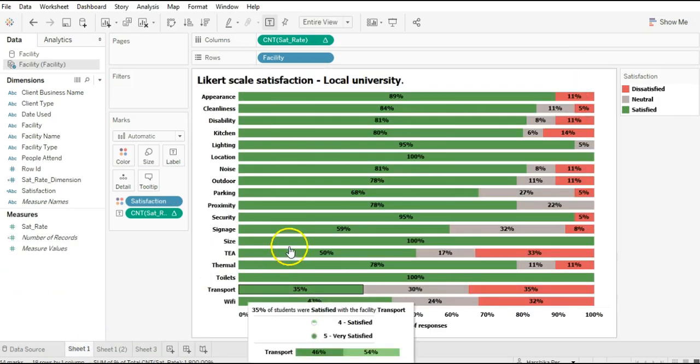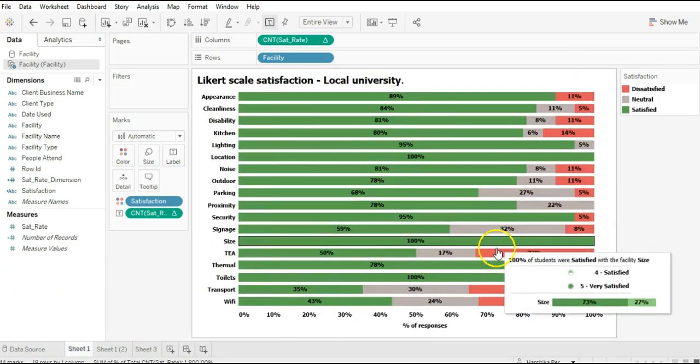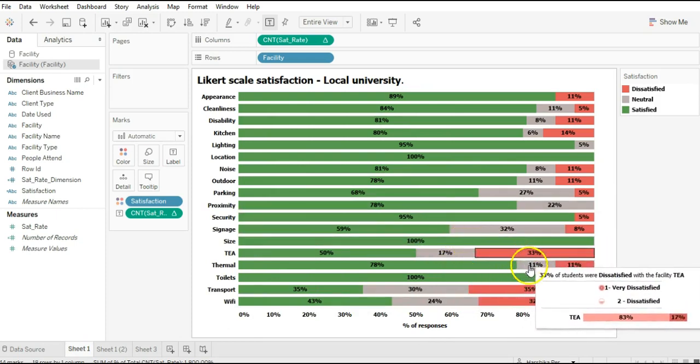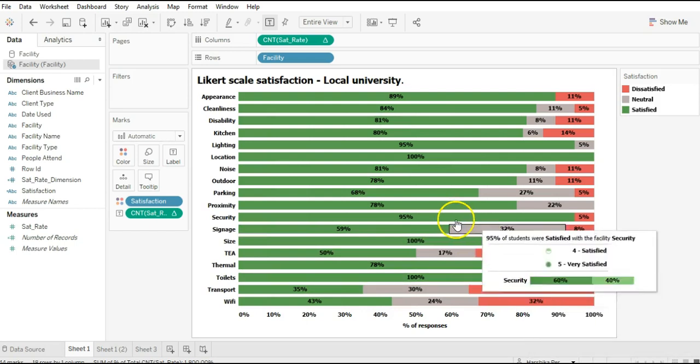Back to the main viz again. Now you can understand which satisfaction levels belong to these three groups.